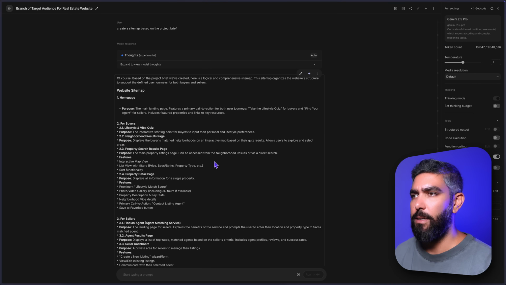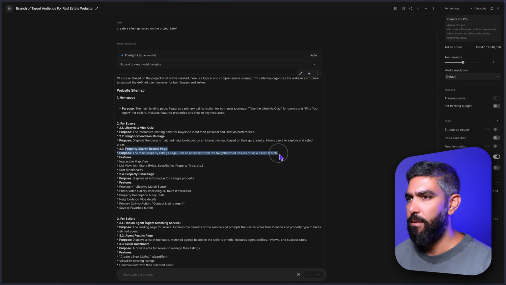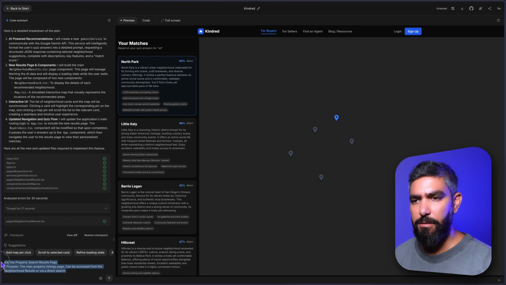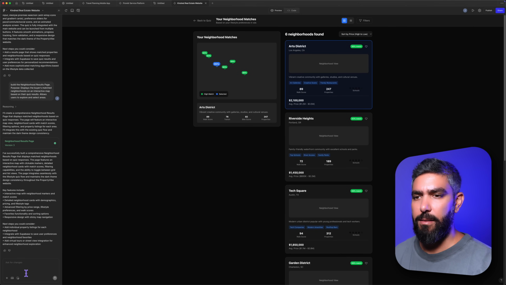Let's try to add the next feature that we have in our sitemap. I'll go back to the sitemap here. And the next thing we have is the property search results. I'll copy this. So this should be enough information for it to do that. And back in Figma Make, I'll say the same.